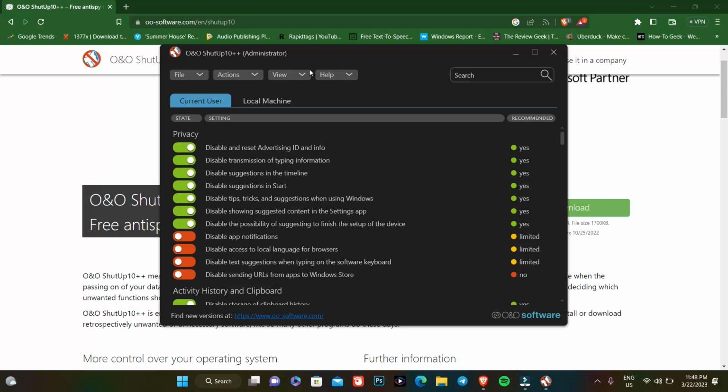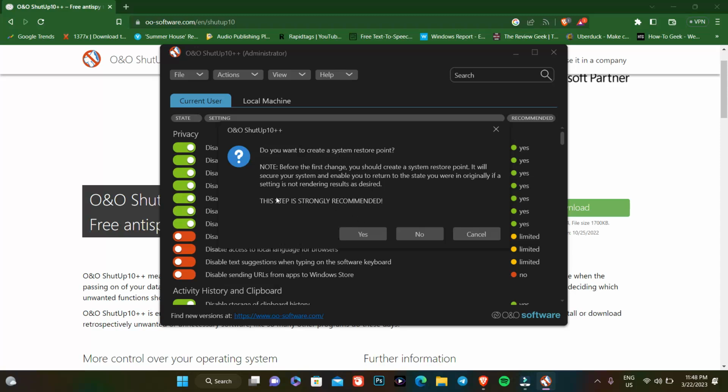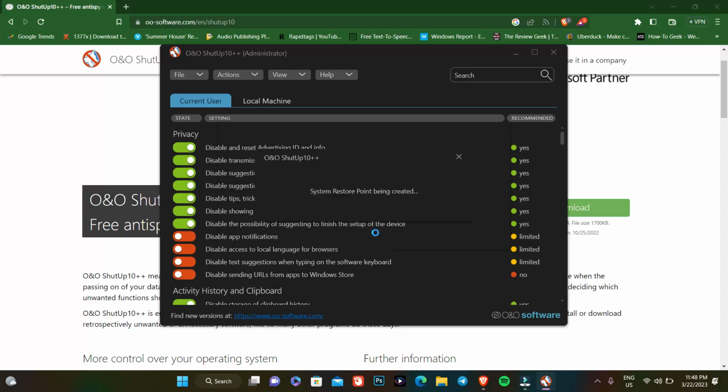For the recommended settings, you should first go to Actions and press Apply the recommended settings. The set is strongly recommended. Yes. Now the system is creating a restore point. Let's wait for that. It might take about 30 to 40 seconds, or sometimes even less. It depends on your computer. The system restore point is being created, so it's going to take time, and let's wait for it.